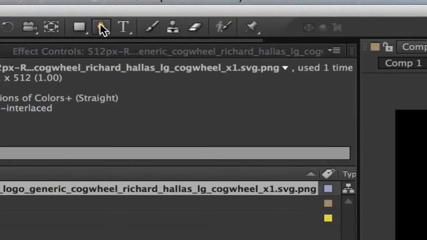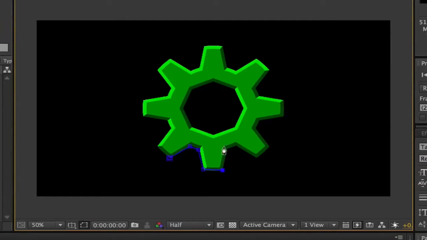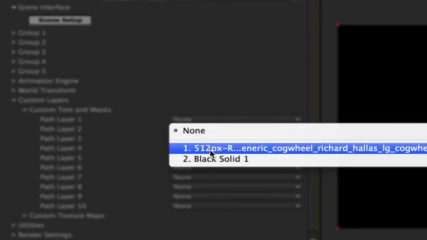Now we'll grab a pen tool and draw our own mask. This process can take much time depending on how many edges your logo has. Now we'll set up our custom layer and set up our scene.